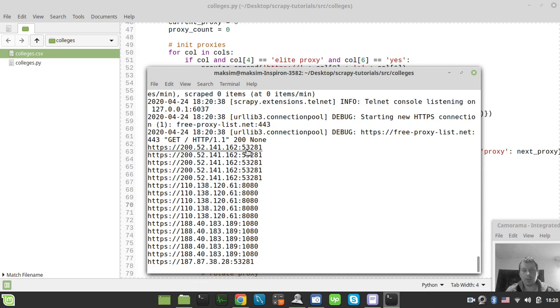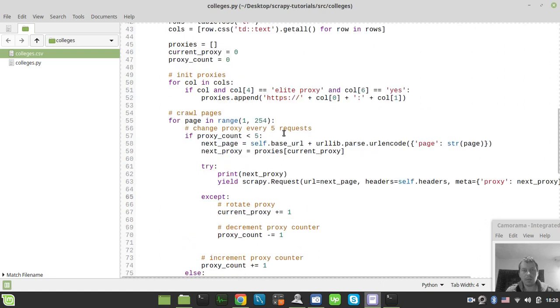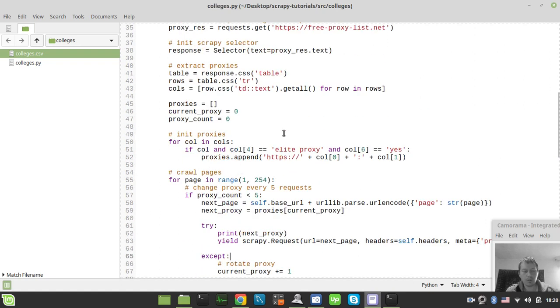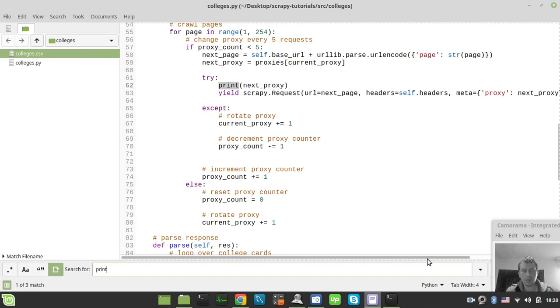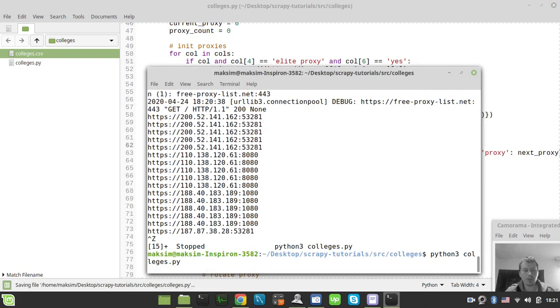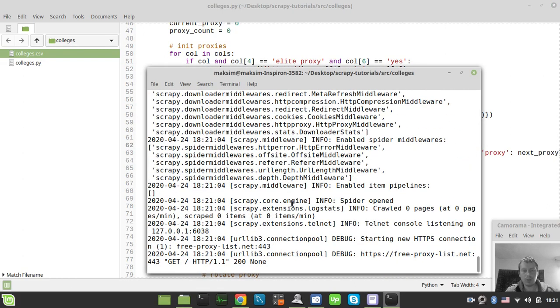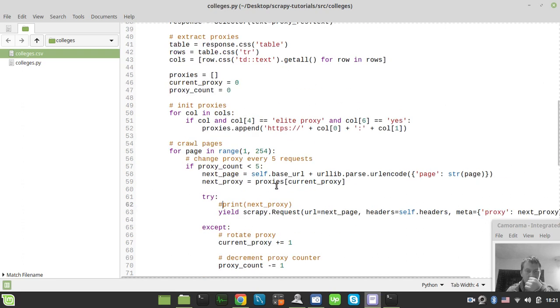Well, this is really strange. Why does it skip through so many proxies, or what is that actually? Do I print them somewhere? Do I print proxies? Next proxy. I have no idea why it skips so many proxies. This is strange. Okay, so yeah, something definitely is going wrong here.